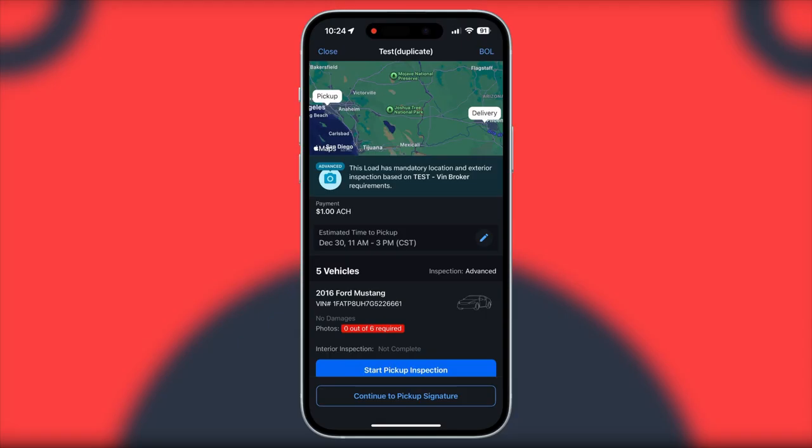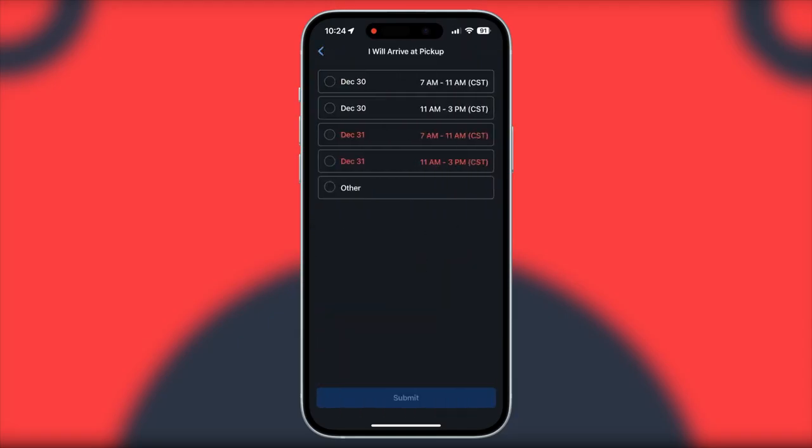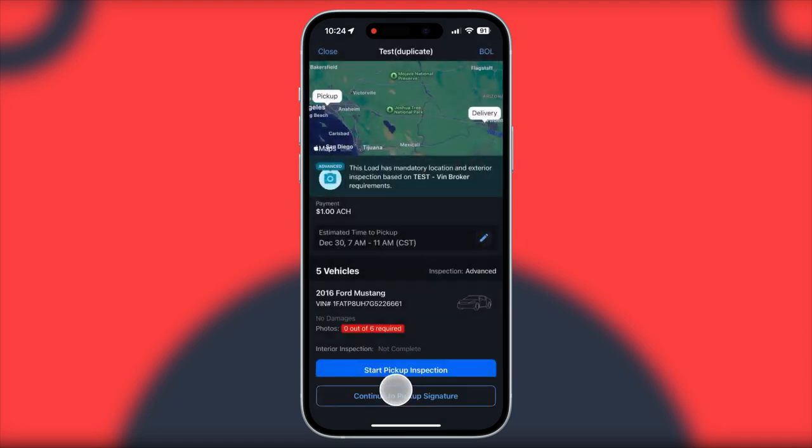Next, if you need to adjust an ETA at any time, reopen the load in the app, select Estimated Time for Pickup or Estimated Time for Delivery, and update the information. Don't forget to save your changes and ensure the shipper is notified.